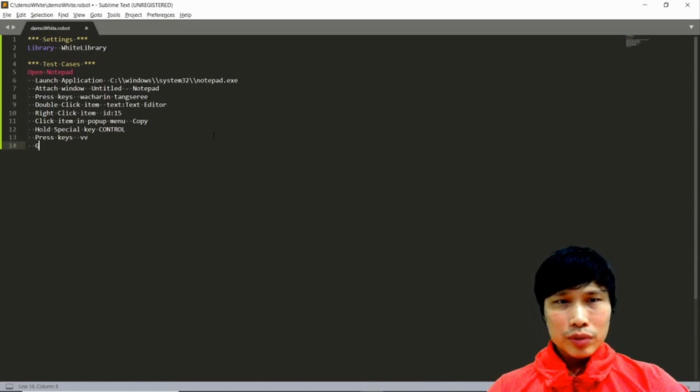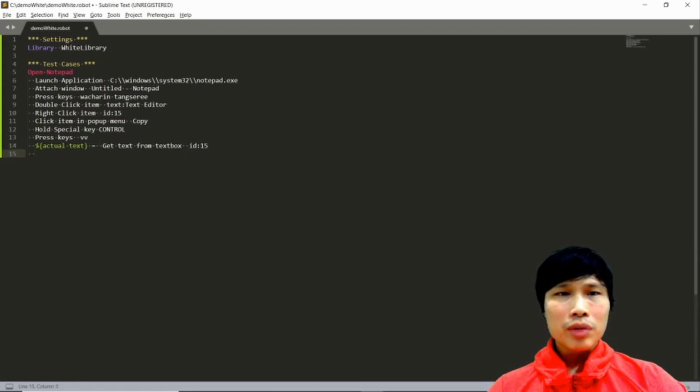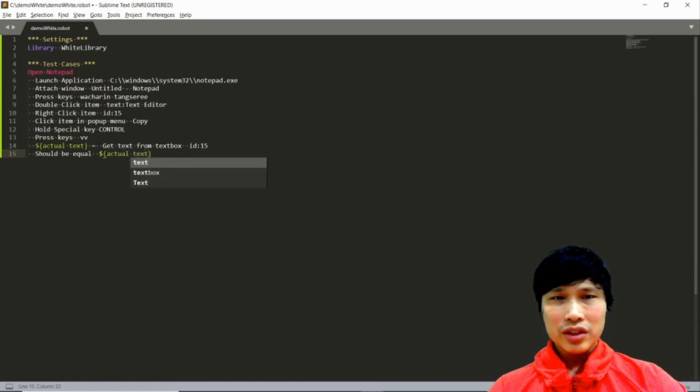Okay, and what should be the next step? Is to get the text from text box. Yep, this is the function to get the text from text box, with the same ID 15, which is the text editor here. We need to assign the value to a parameter here, actual text. For someone who doesn't know programming, this command is to save the value from the text, and we need to assert the value. It should be equal the value from the text we get from the above line to be equal to my name and surname twice.